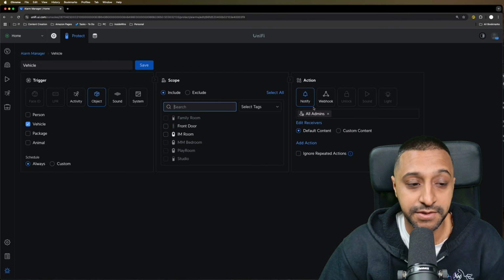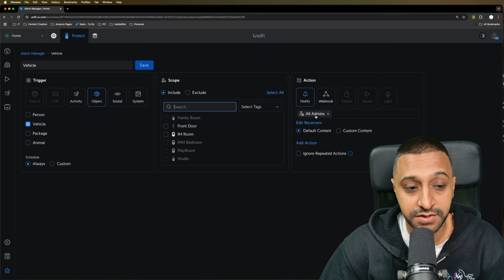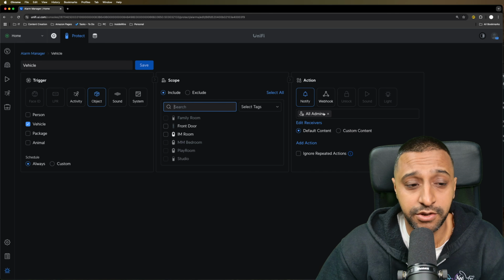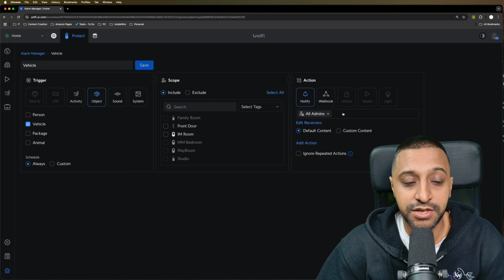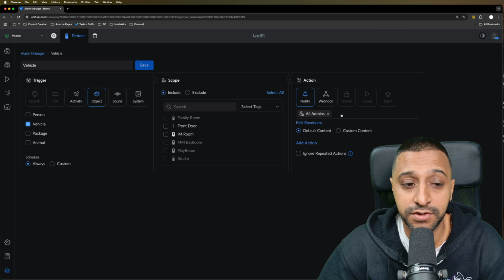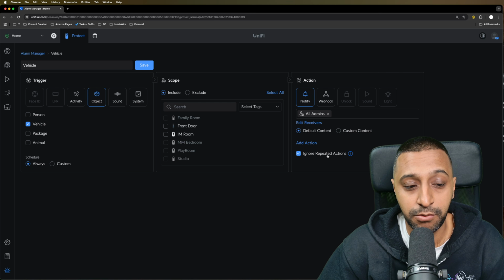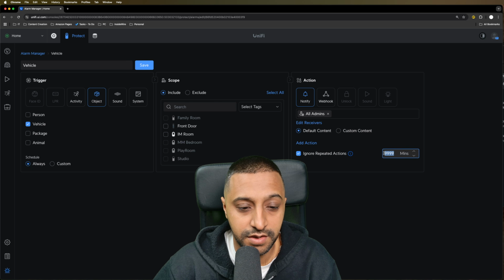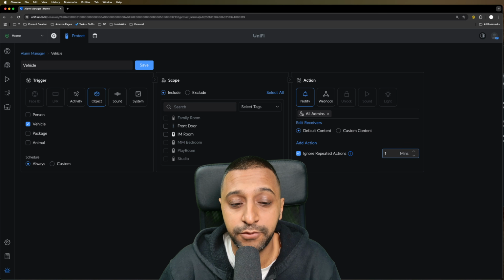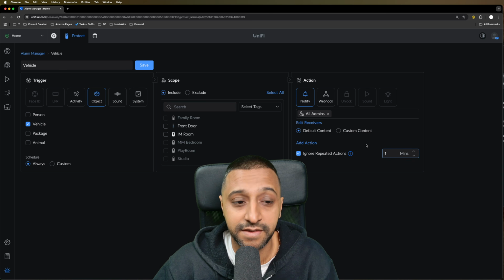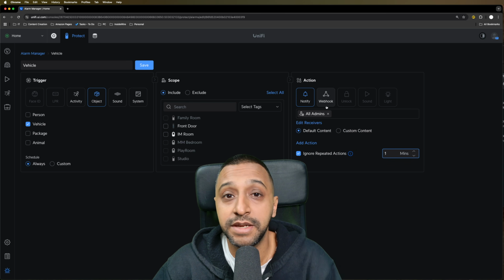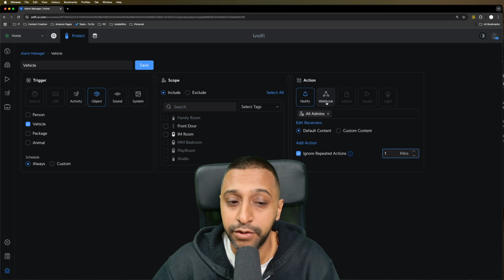You can either notify the admins that you want to notify, so you don't necessarily want everyone to be notified for everything. So you can now change this and select the person that you want to get the notification. What we had previously, which is the default and the custom context, and this is quite a good feature as well. We can actually ignore repeated actions. So you can then choose the number of minutes from anything as little as 1 minute. So you don't necessarily get those repeat notifications that you may have had previously.